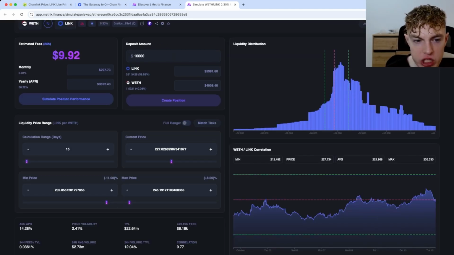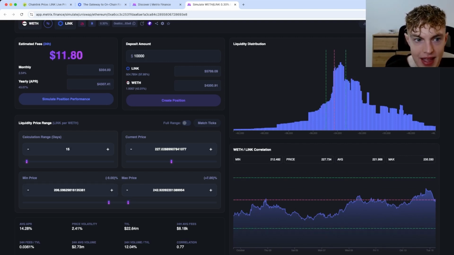And also, if you want to squeeze out the APR a bit more, you can drag that min price down a bit and the max price a bit. And look, we're getting 43% APR now. So that's over 40% APR. But keep in mind that this position you might have to do some rebalancing with.